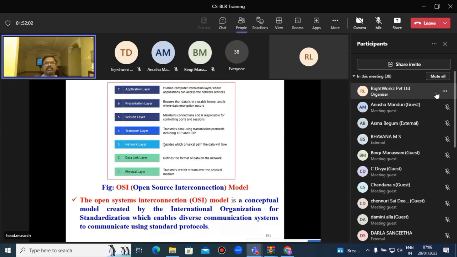Session layer maintains connections and is responsible for controlling ports and sessions. Presentation layer, it ensures that data is in a usable format and is where data encryption occurs. Application layer, human computer interaction layer, where applications can access the network services. This is about the Open System Interconnection model.